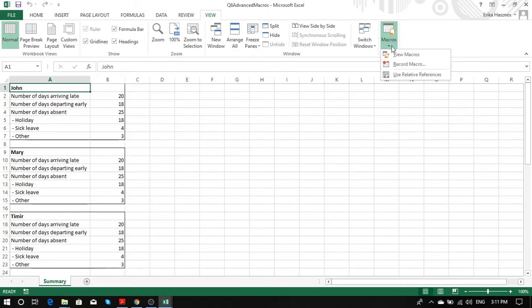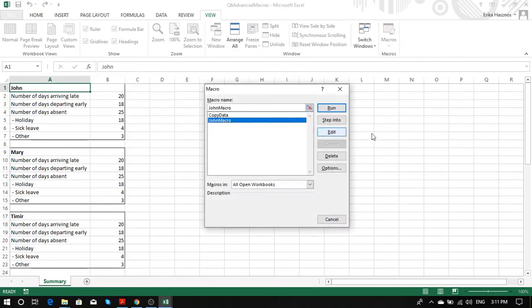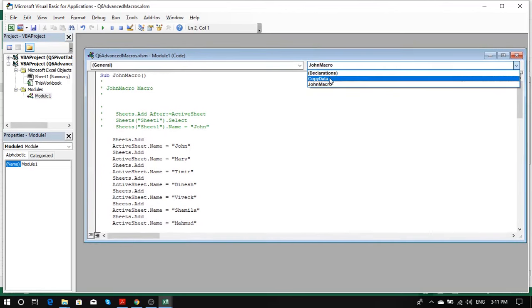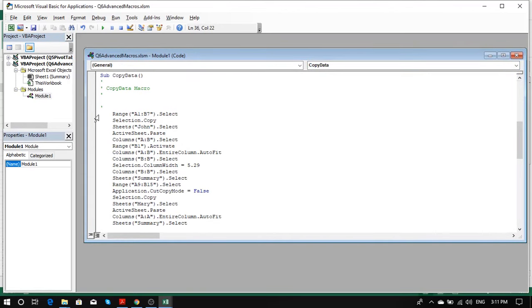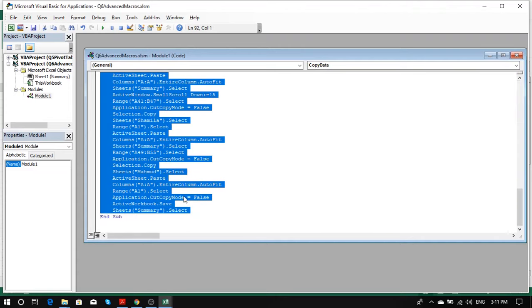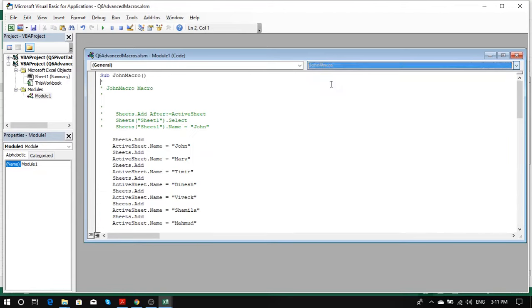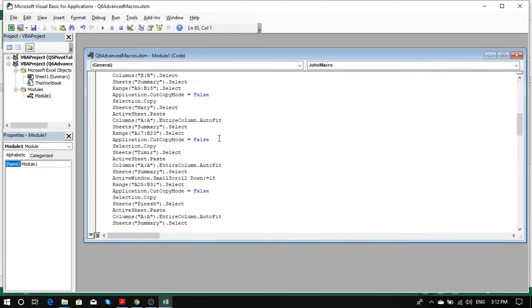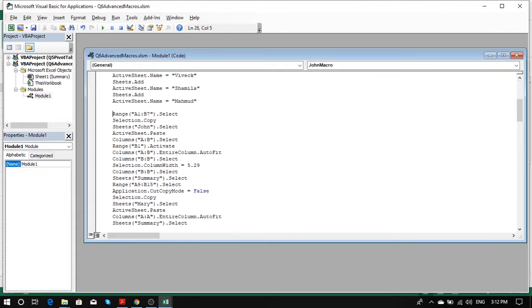Now that we have recorded the macro, we can edit it. We can find a list of all macros in this module, which is in this workbook up here. This is the code that was generated when we recorded the macro. Let's just copy and paste it to the other macro. We only need to make some small edits.